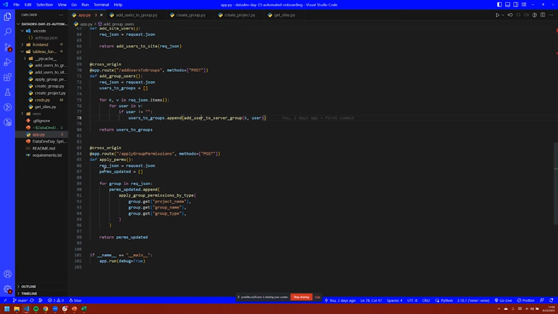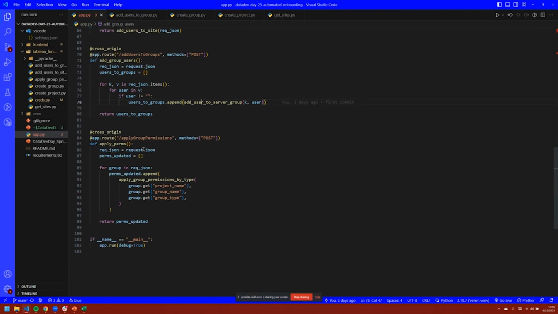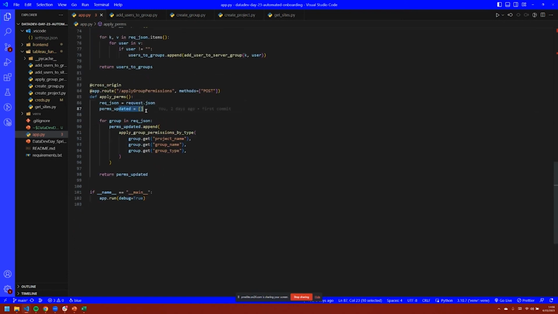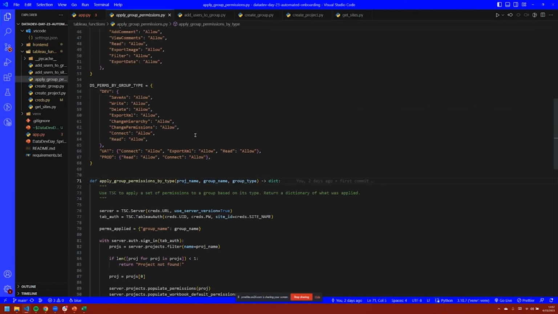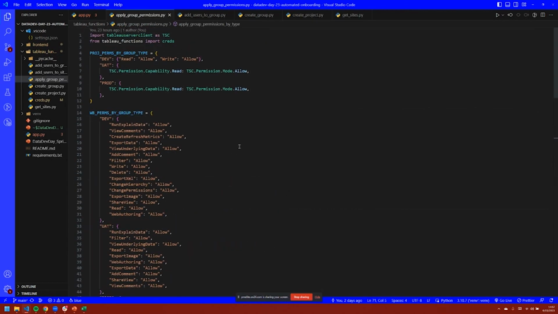So in this apply group permissions endpoint, I'm again taking my request body and returning that into JSON, creating a list to hold the items that I will return. And then for each group in my request, I'm gonna append the results of apply group permissions by type to this list. So if we jump over to this one, it is a little bit longer, but I don't want anyone to be afraid when we start looking into this.